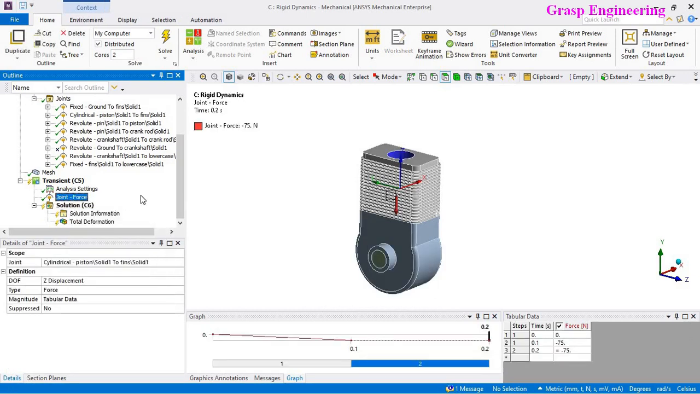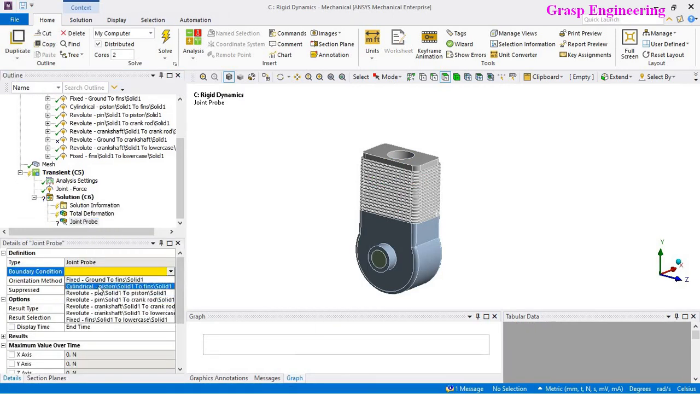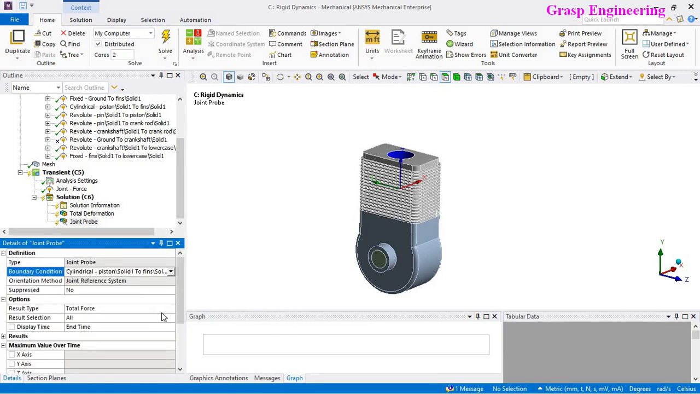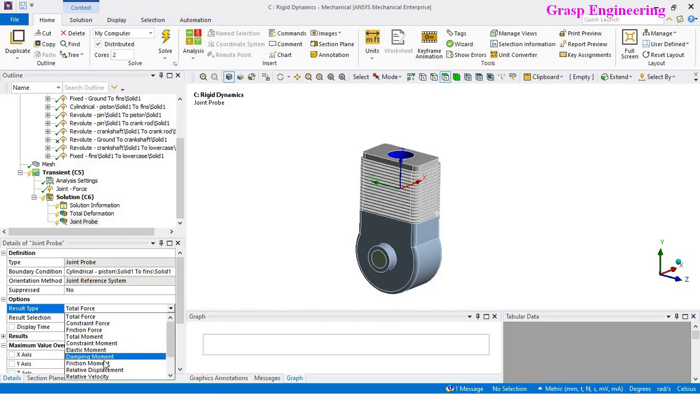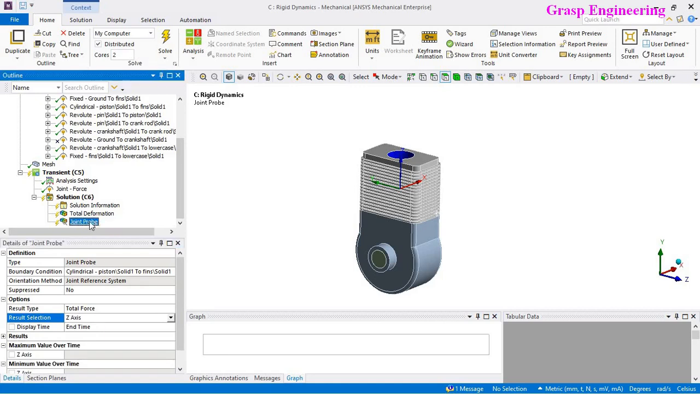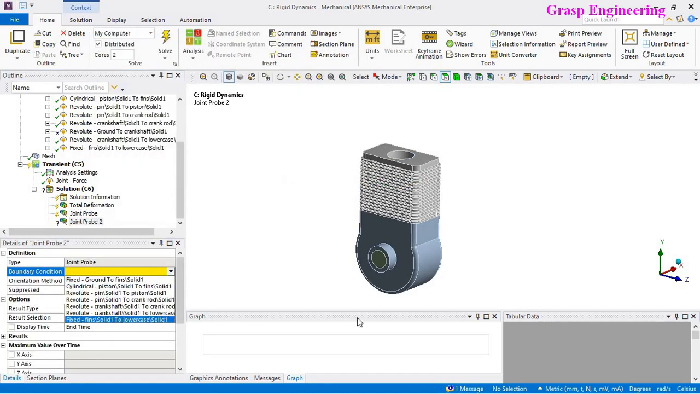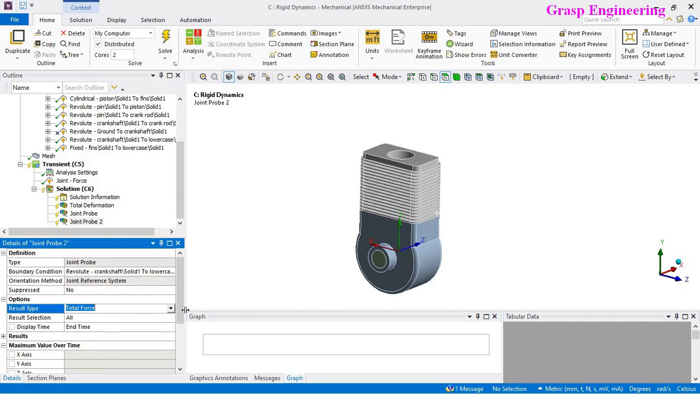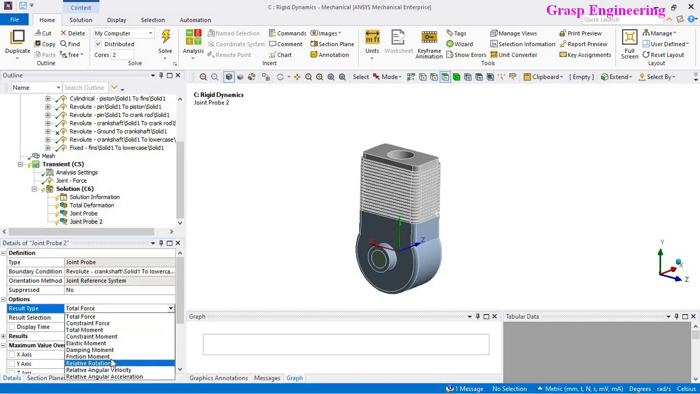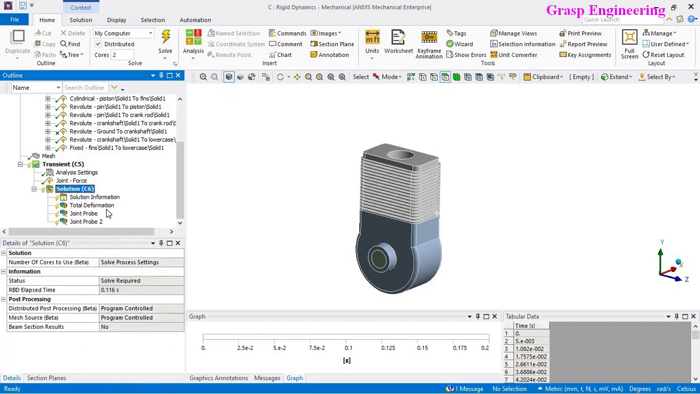Let's extract the joint probe for a cylindrical joint. You can check the total force, or the total force in the z-axis. Right click, insert probe. Let's check further a joint probe and check for this respective joint the relative rotation in the z-axis. Now right click, solve the simulation.